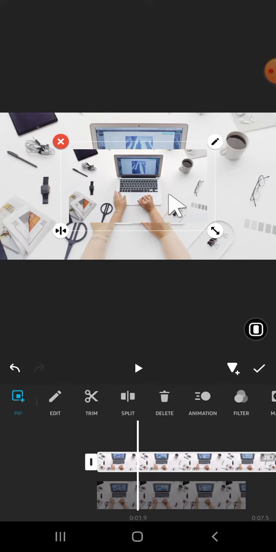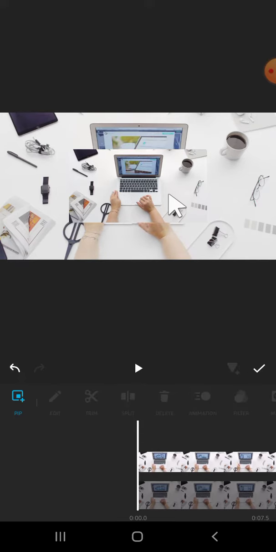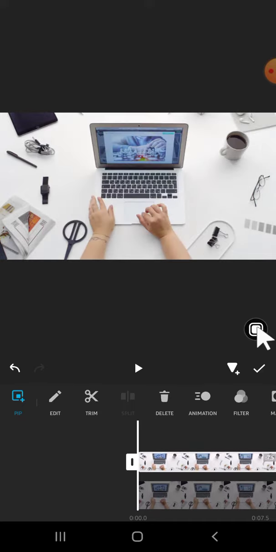And then I'm going to adjust the length. I'm going to make the layer align with the first video. Okay, and now let's just make the resolution the same as the first video. So just tap on this clip and then tap on this button.